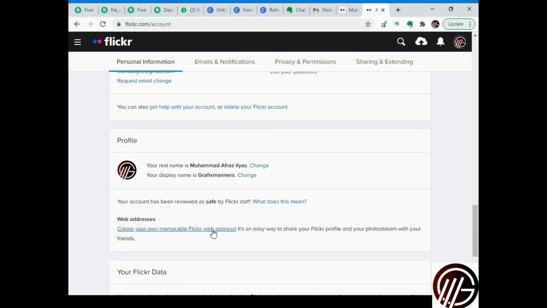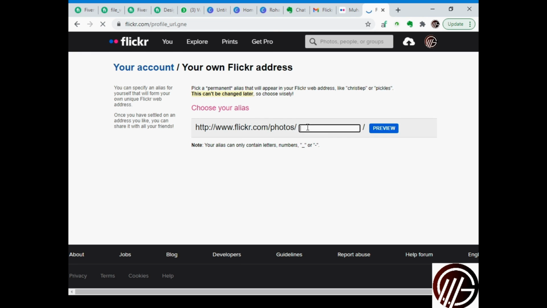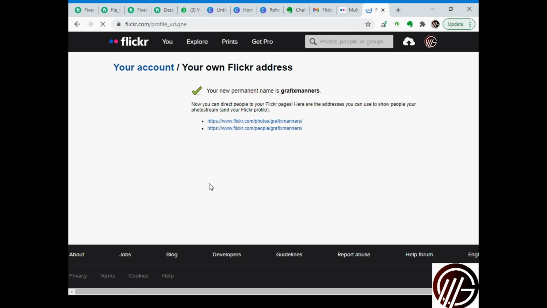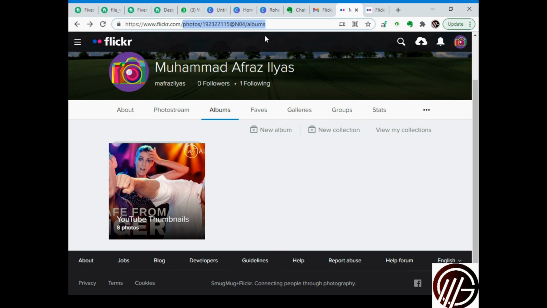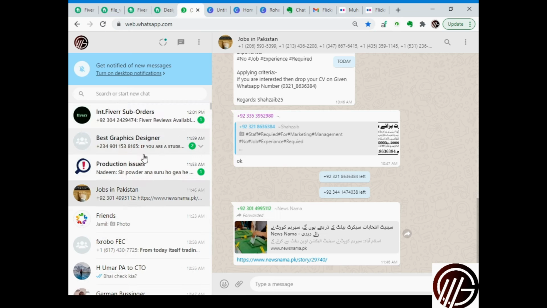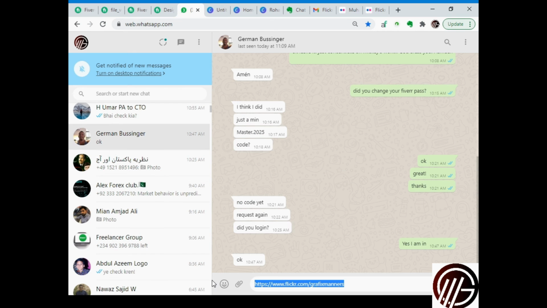Create your own memorable Flickr website address. Here I have to put the GrafixManners preview. You can change it one time and it can't be changed later. We continue, and I put GrafixManners, and you can see how my web address is now flickr.com/GrafixManners. I can share it with my customers.